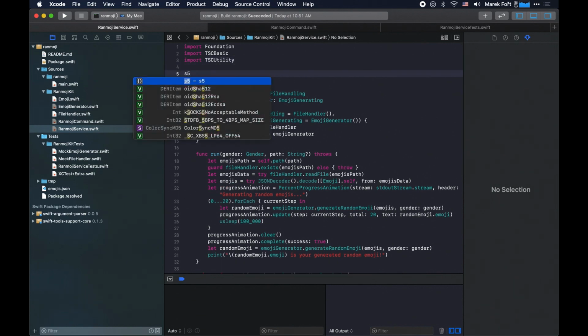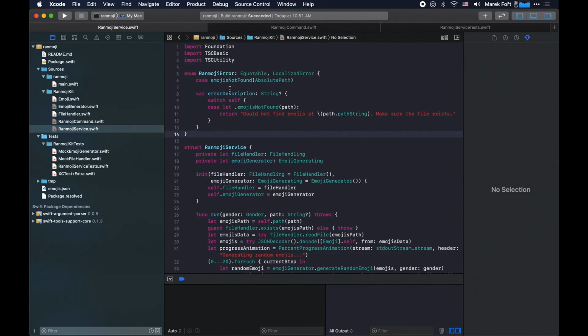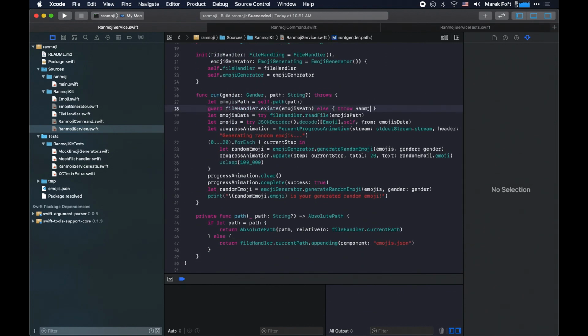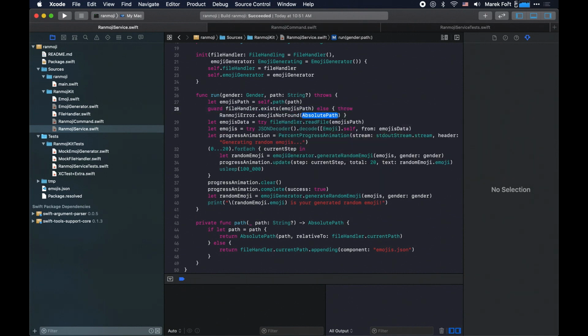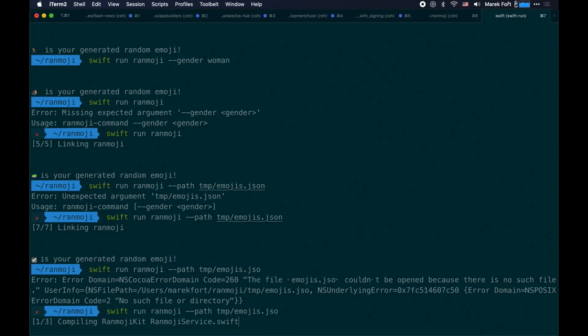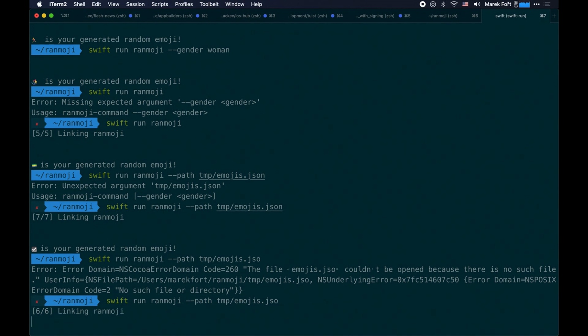So we'll define it here, and it's called RanmojiError. It has just one case, that emojis have not been found. And as an associated value, there is an absolute path. And it's a LocalizedError, and so it has a description that the argument parser outputs to the user. It says just that it didn't find the emojis, and you should make sure that the file exists. And so we will throw this error, emojis not found, and we will input the emojis path. And now if we run it, we should get a more sensible error.